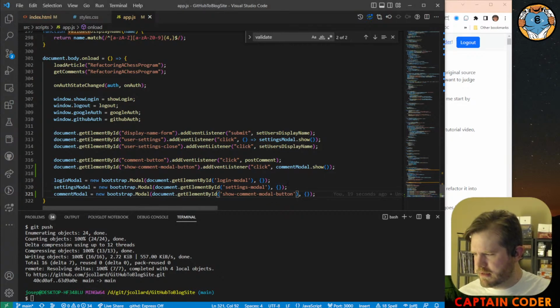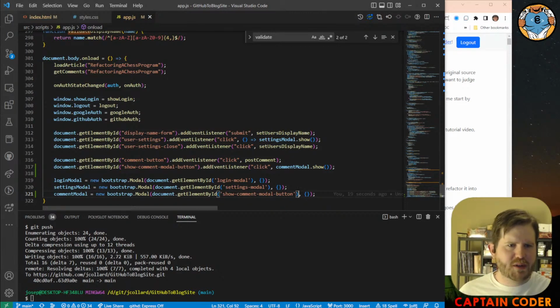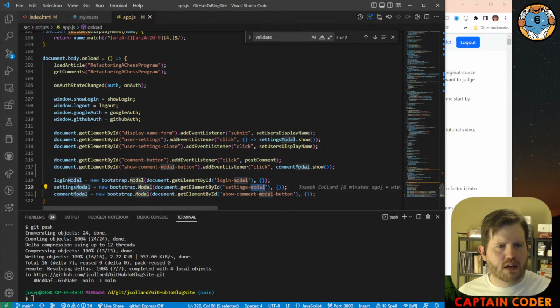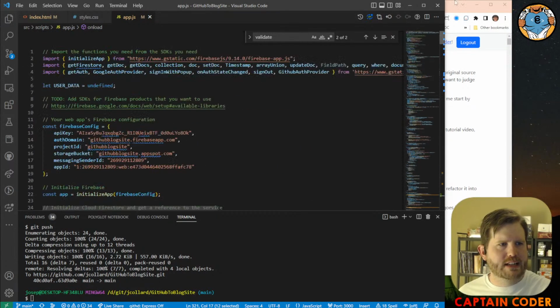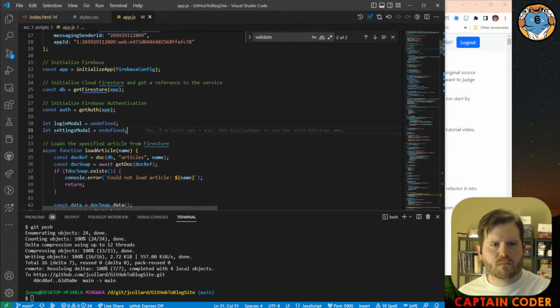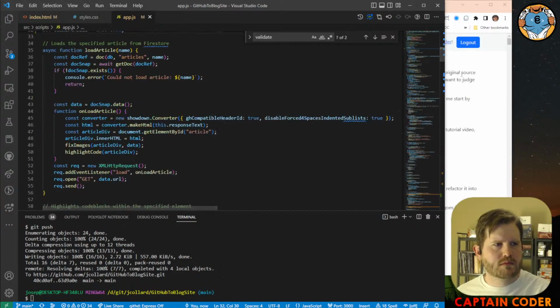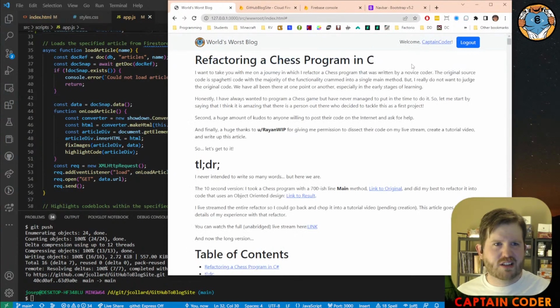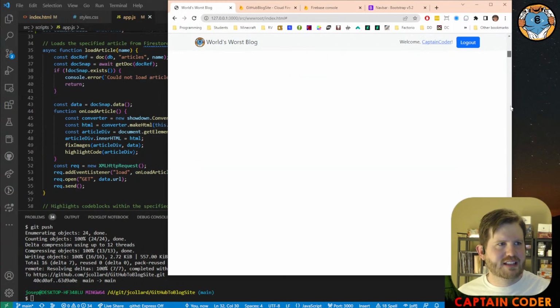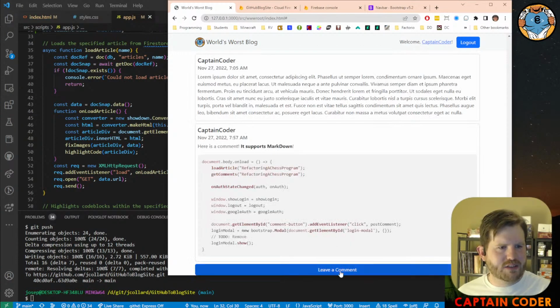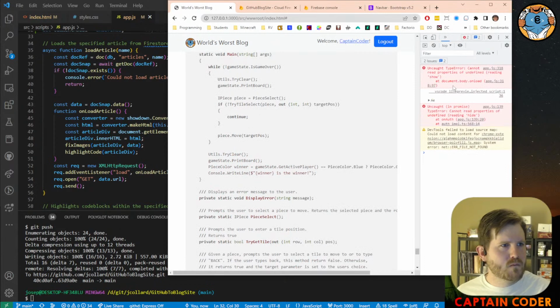Let's look here. Okay. Show comment modal button. Comment modal, I need to add that as a variable up here. Undefined. Did a lot of code there, so hopefully this is still okay. So I'm gonna leave a comment. And sadness.